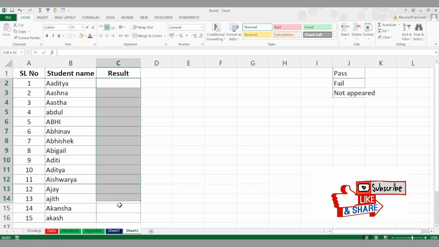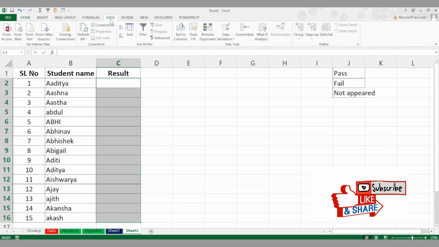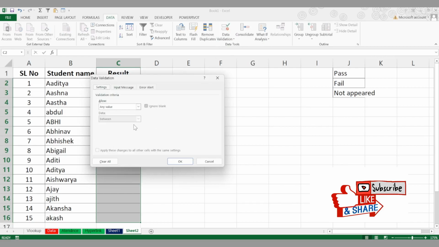Now select the area where you want to create a list and then go to data. Under data we have data validation. Under data validation go to list. Instead of any value, you create a list. Now as source file, you select these three cells. Source is selected and you just press OK.